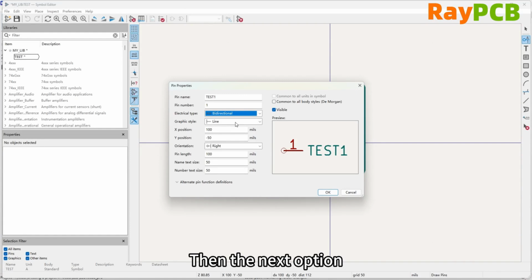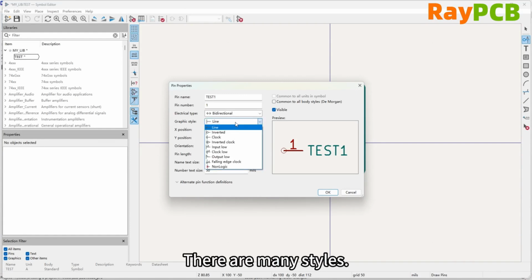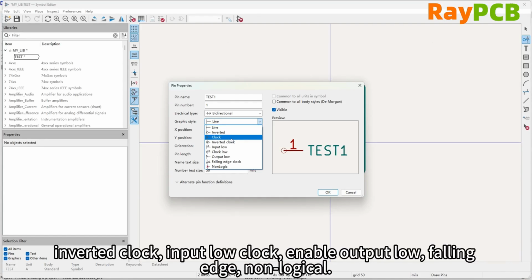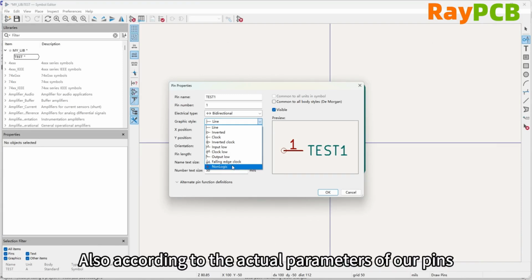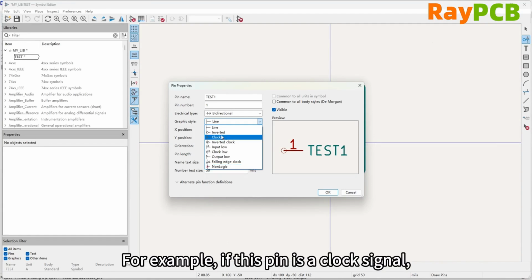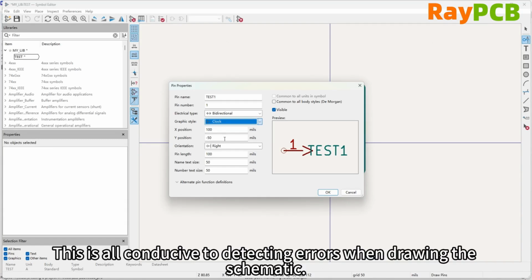The next option is the pin style, and there are many different styles available. There are options like graphic, inverted clock, input 1, clock output 1, falling edge, and non-logic. These should also be selected based on the actual parameters of your pin. For example, if this pin is a clock signal, then we select clock. This helps you check for errors when drawing the schematic.